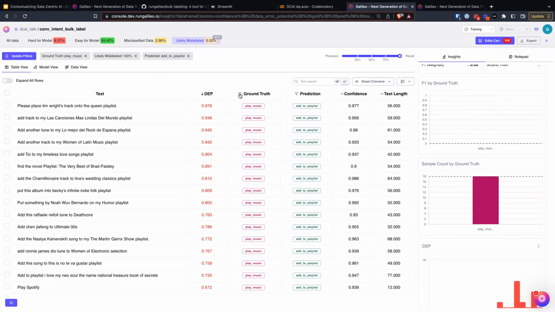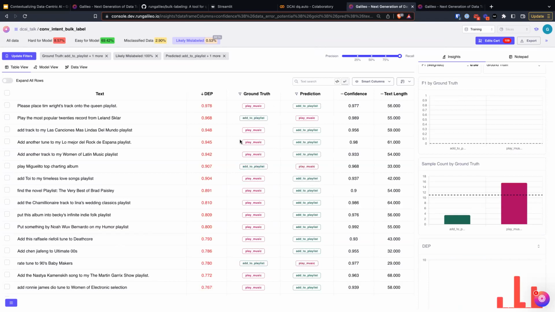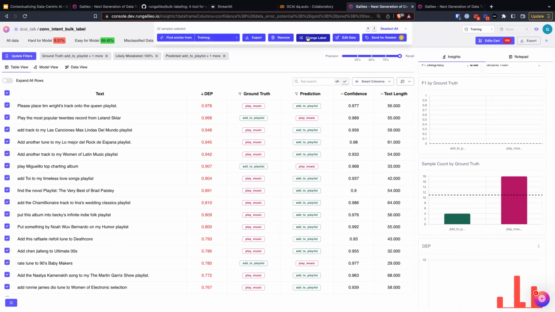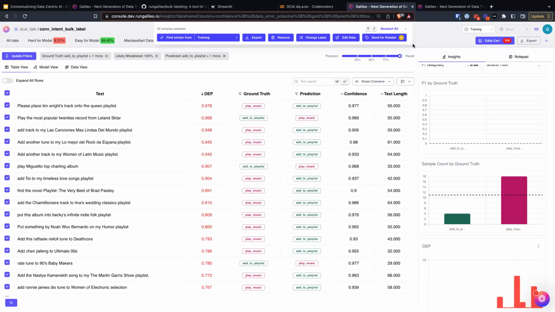And so what I was personally curious about was if the same was true the other way, the samples where it was add to playlist, but the prediction was play music. So I came in here, added those filters, and I took some time and read through these, and they all pretty much seemed to be correct from the model's perspective. The model was predicting them right, and we were incorrectly penalizing them. So I came in, I changed the label to predicted, and I set that label, and I added it to our cart for editing it and grabbing a new data set.